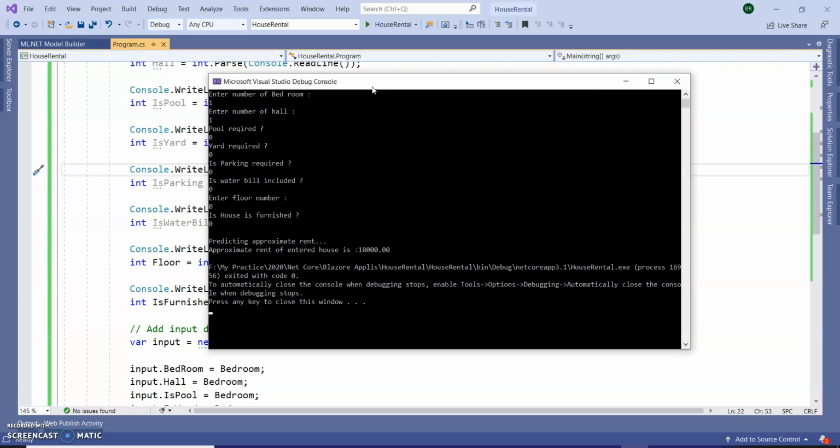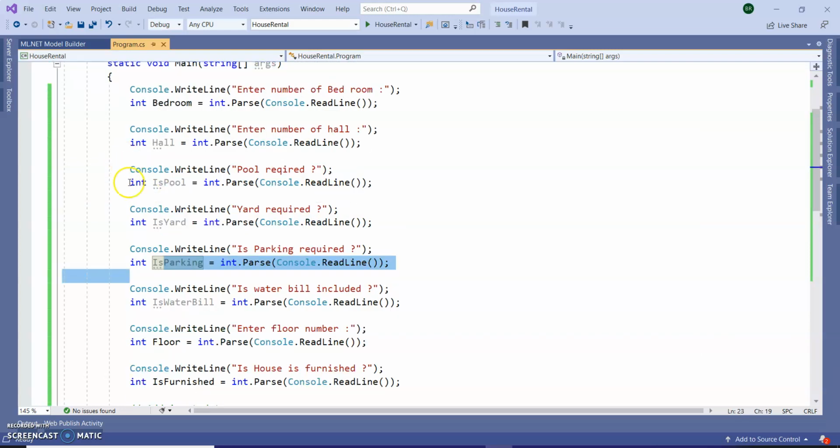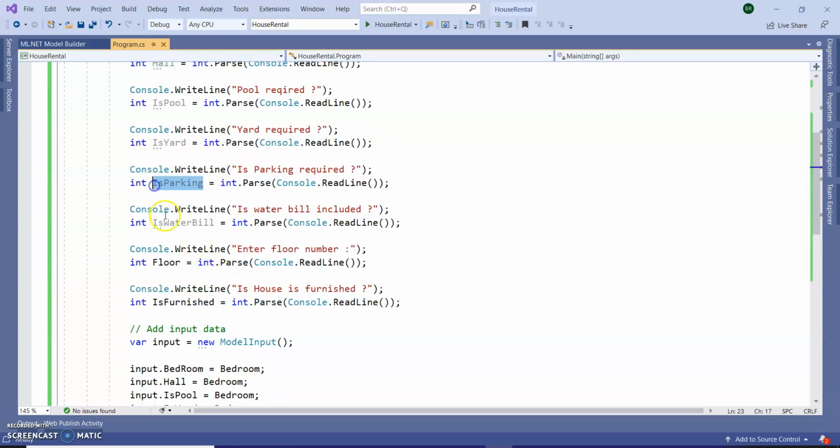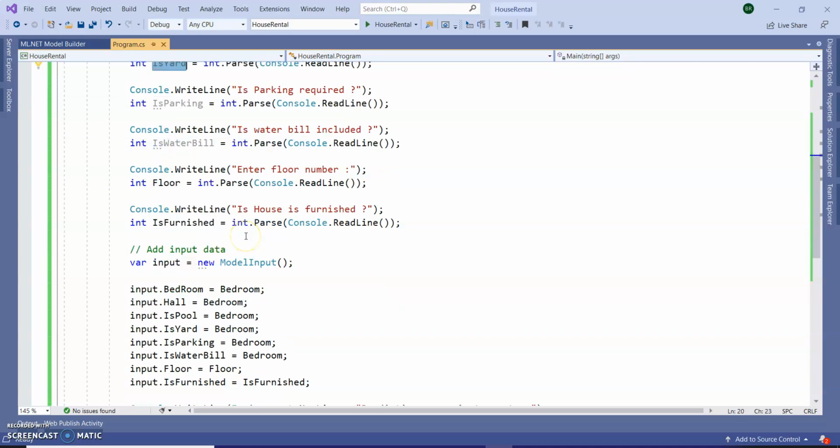So in this session, we completed how to predict house rent based on specific criteria like number of bedrooms, halls, if parking is required, or if there is a pool, if there is a yard, like this.